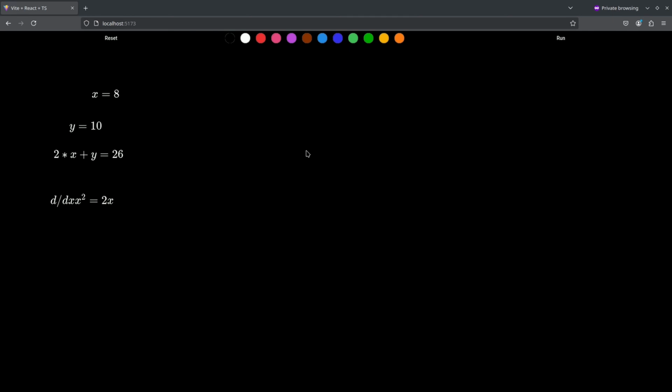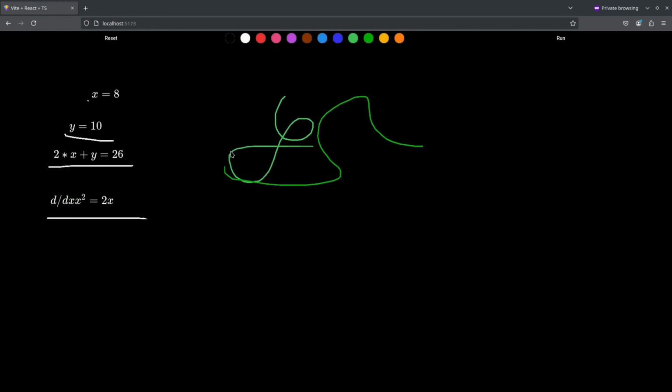So as you can see, it's all working perfectly now. Our maths is being matched and it's being rendered beautifully in latex. Our colors are also working fine. Our buttons are working as well.